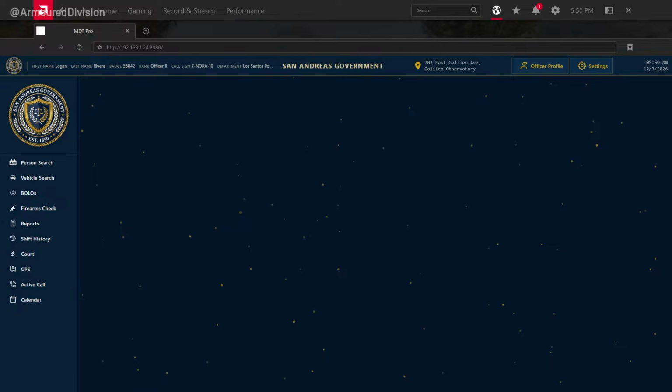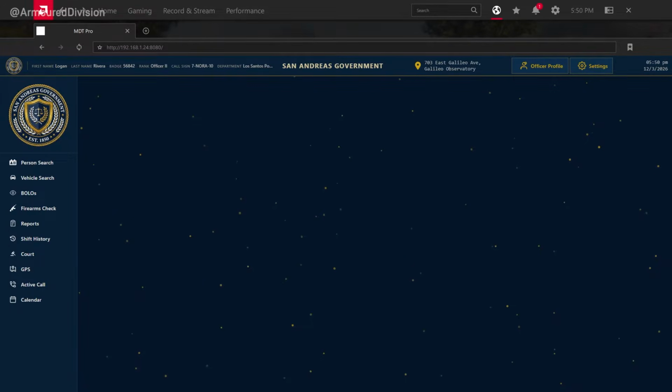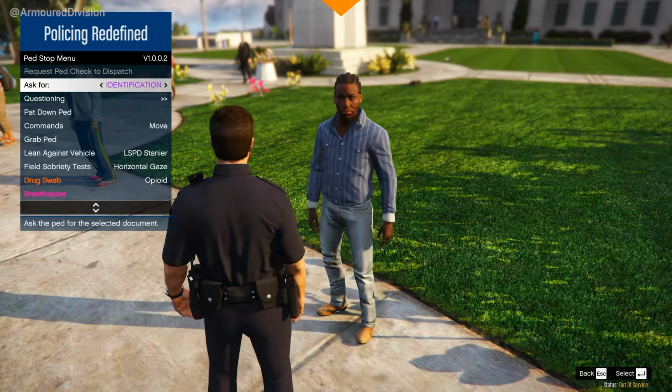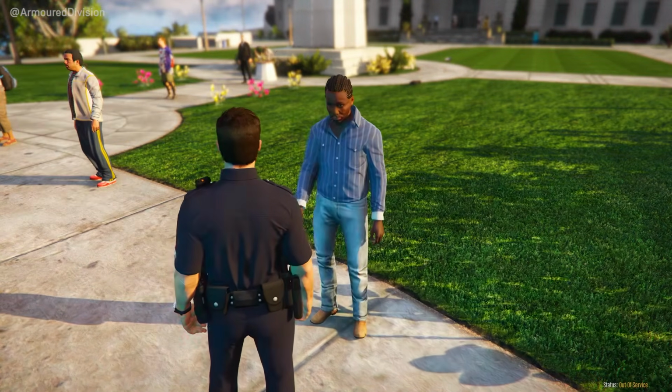Now there's one more way to access MDT Pro. You can open this interface on any device that is connected to the same local network. But I'll showcase that in the end because it requires some changes to the Windows firewall rules. So let's grab some IDs and run some plates, then we'll have a look.